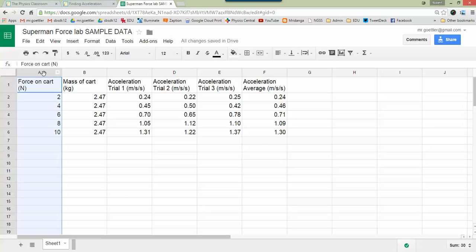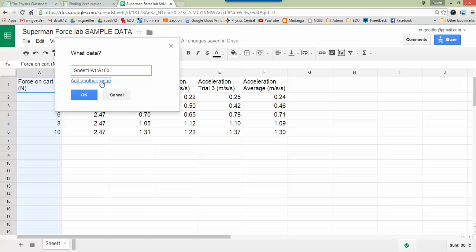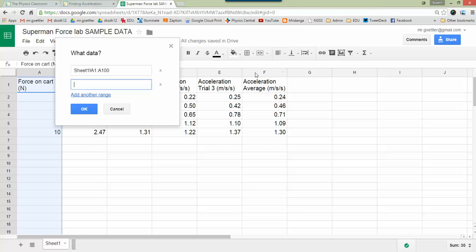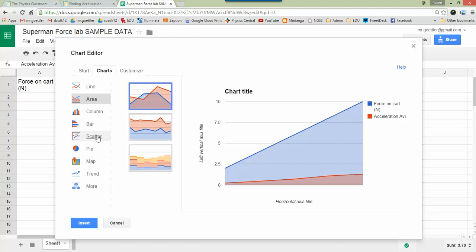I'm going to click on the first column. I'm going to graph force as my independent variable versus acceleration as my dependent variable. So I highlight the first column A, go to Insert Chart. First thing I'm going to do is click on this little grid here to pick More Data. So now I'm going to click this column F and hit OK. And I'm going to tell it to make a scatter plot.